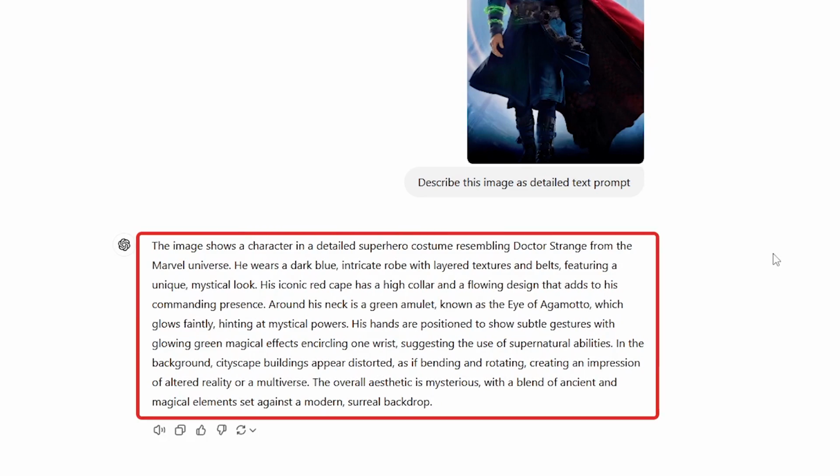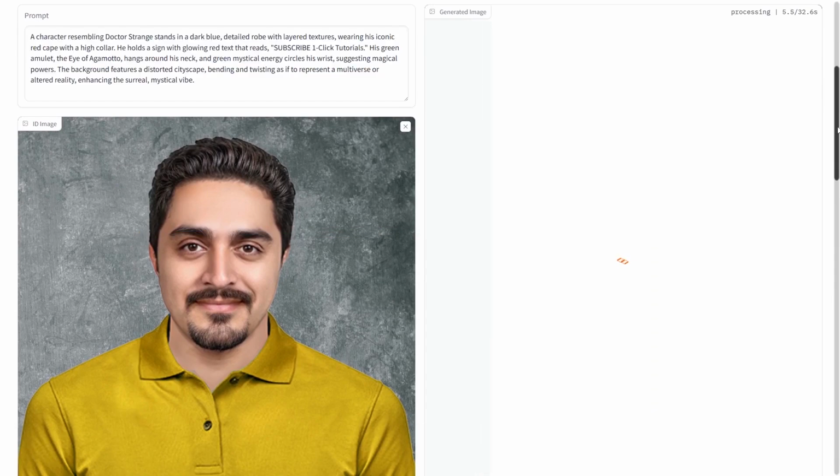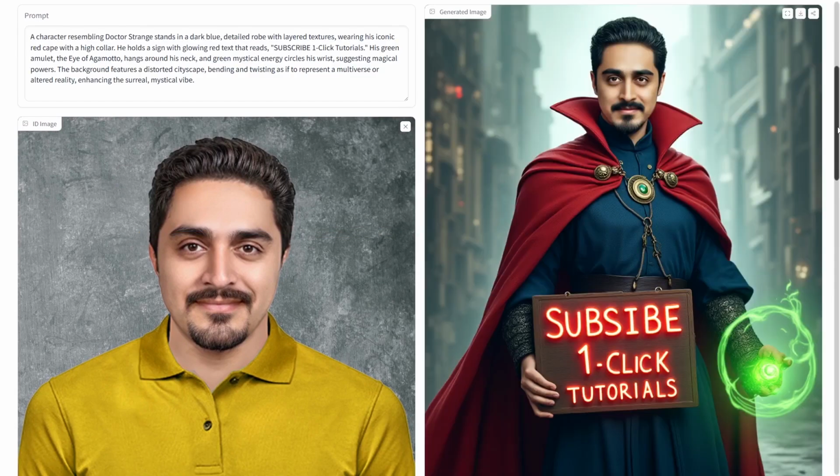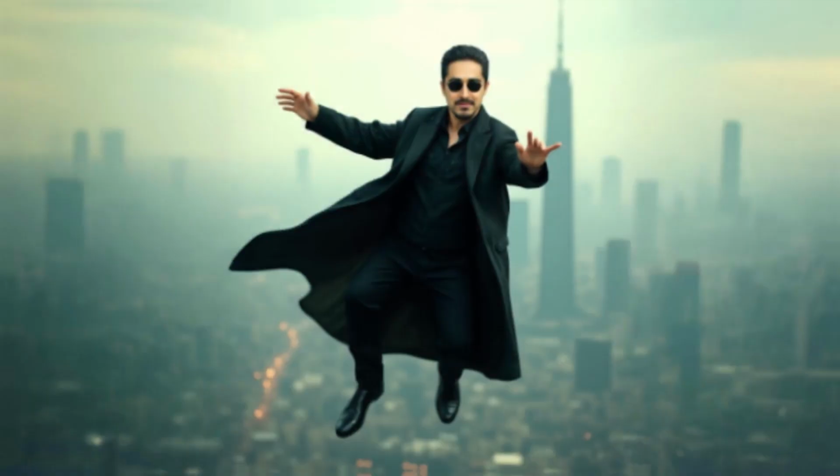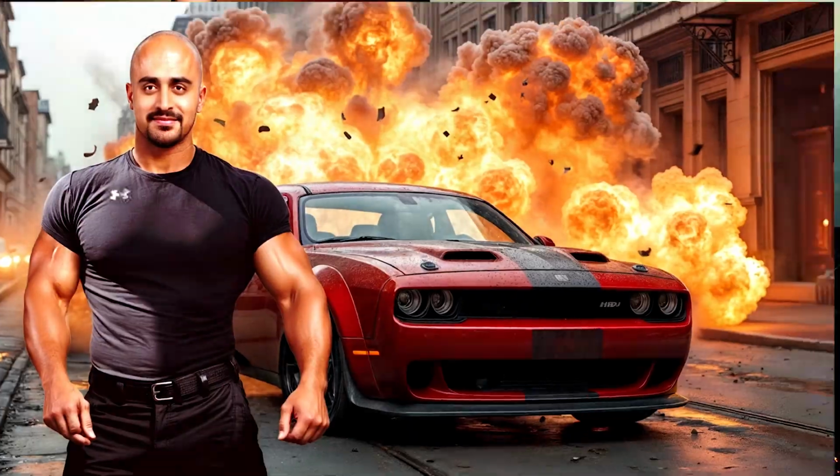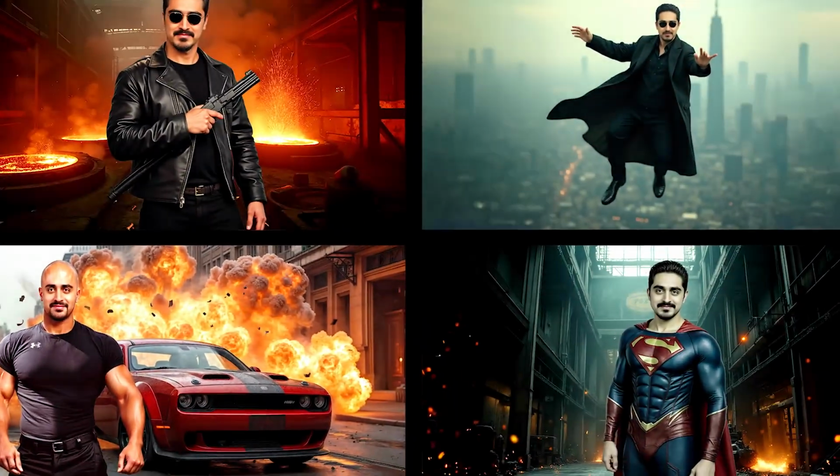And as you see, in just one click, I used ChatGPT to convert this image to a detailed text prompt. So let's copy this and try it in Flux Pulid. And boom! In just one click, my new, consistent, cinematic Flux character is ready. I do the same steps for some of my favorite heroes and achieve these amazing results.